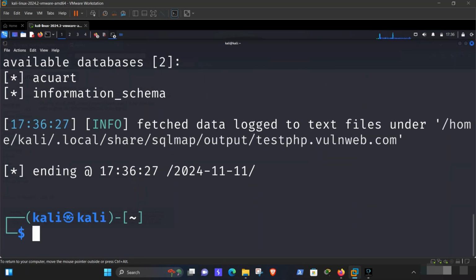One of the key features of SQLmap is it automates detection and exploitation. It identifies injection points in parameters and exploits them. The second key feature is that it supports various SQL injection techniques like boolean-based blind, time-based blind, error-based, union query-based, and stacked queries.